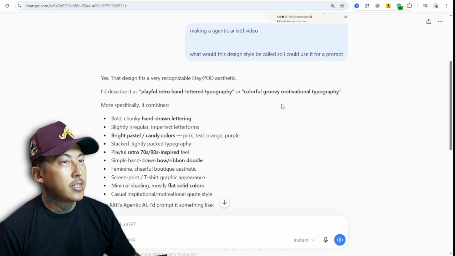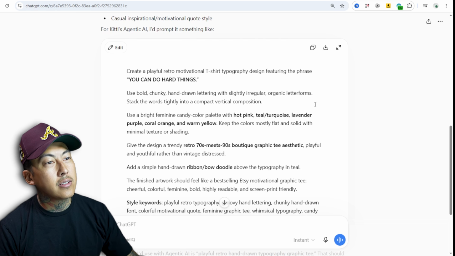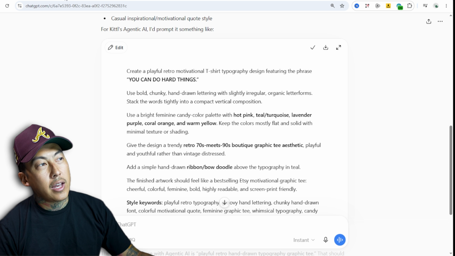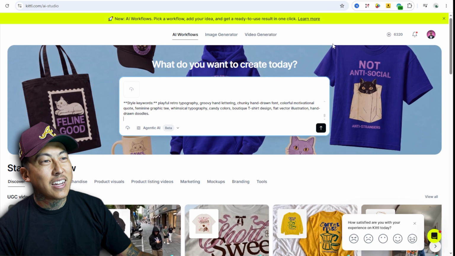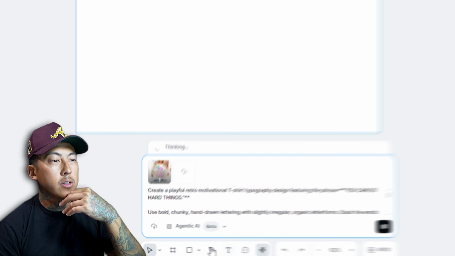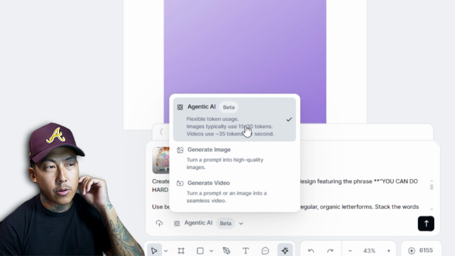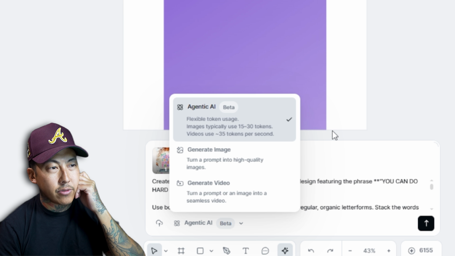So I pretty much just screenshotted some of the designs that I liked, asked it for the aesthetics, and pretty much give me an initial prompt to give to Kittl's Agentic AI. So, I'm too lazy to type nowadays. All right, so got that going on. So let's just see what happens with the Agentic AI. And the tokens for this is actually not as expensive. As you can see, images typically take around 15 to 30 tokens, and videos usually take about 35 tokens per second.